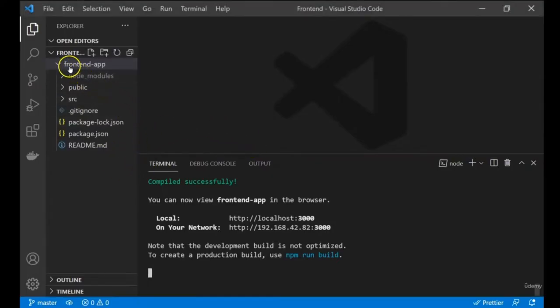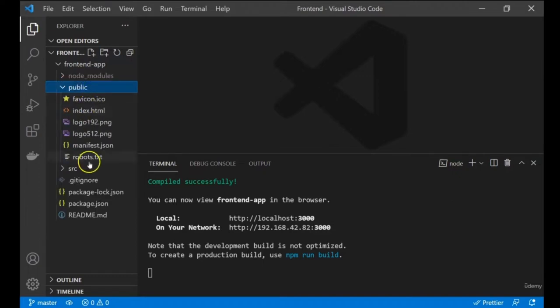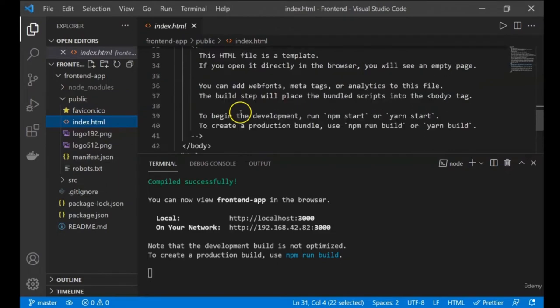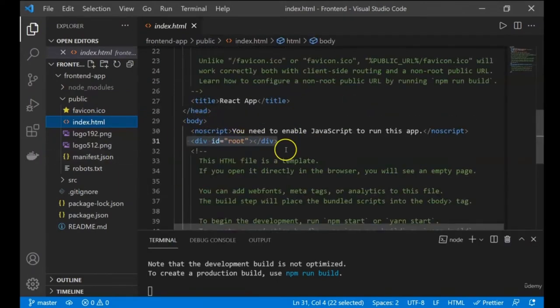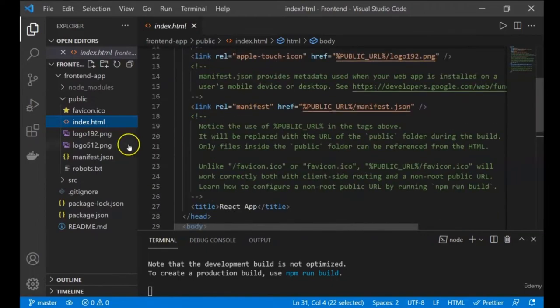Now if I go to Visual Studio Code to see the folder structure, first there is node_modules, which contains the packages which we have to install. The second one is the public folder, which contains the HTML file, and the React app contains only a single HTML file. There you will see the div with id equal to root, and we perform all operations on this div in the single index.html. It will contain some logos also, like the favicon and so on.